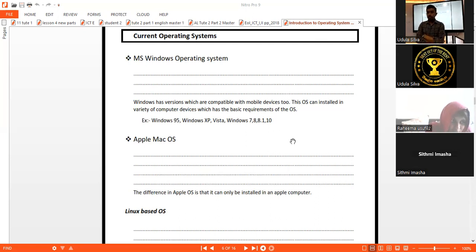One of the most popular operating systems in the world. Right? Windows has multiple versions, which are compatible with mobile devices also. And Nokia, you know the Nokia mobile phones, right? They introduced the Windows operating system to the mobiles.